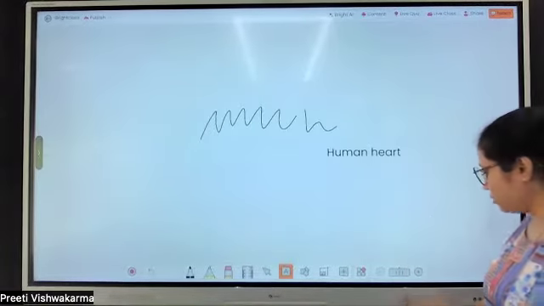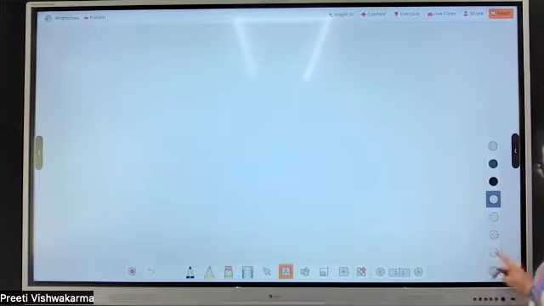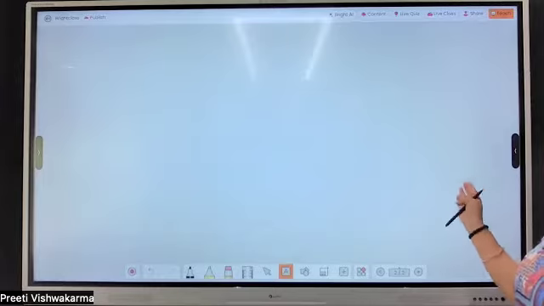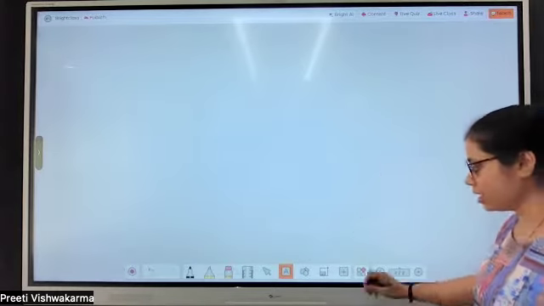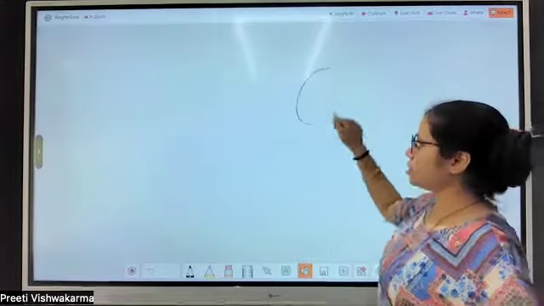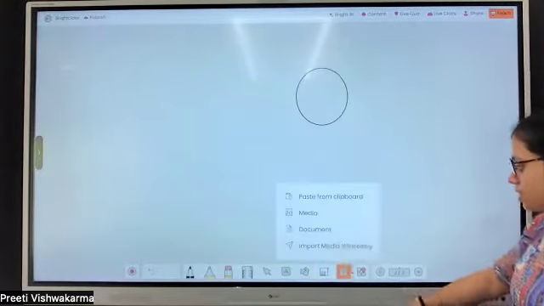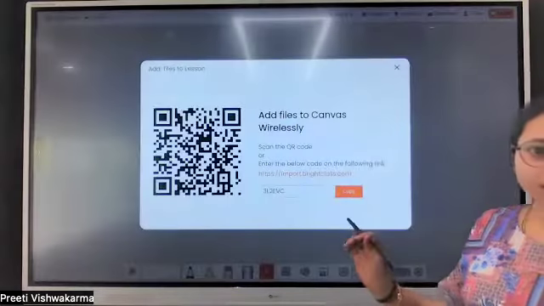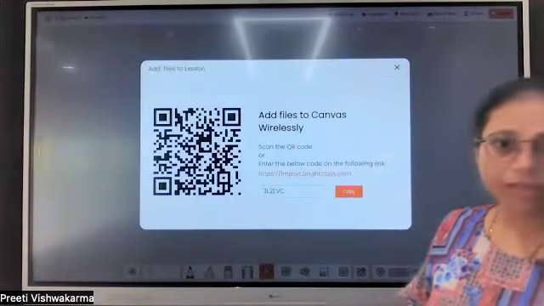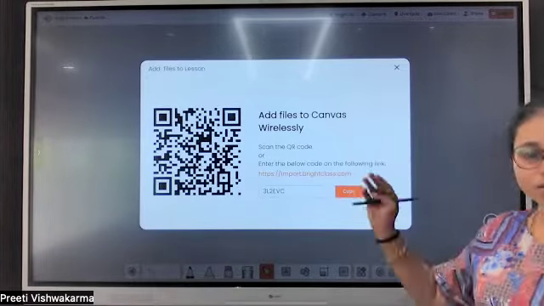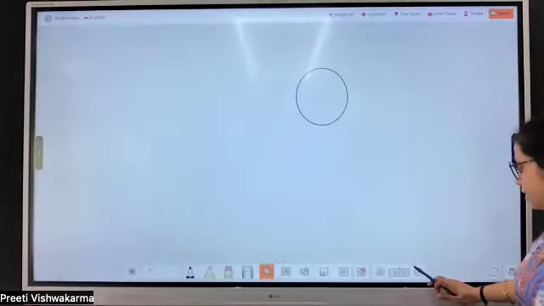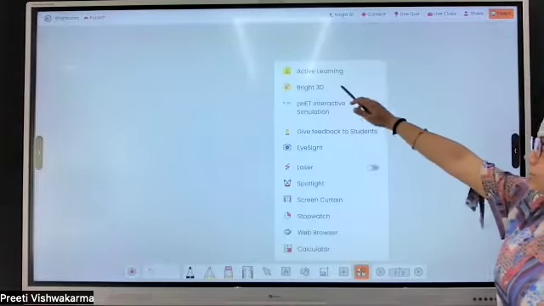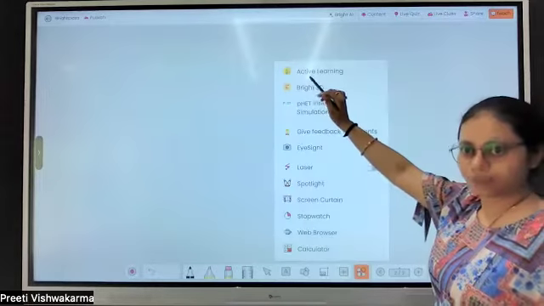Then we can add more pages here. From here we can change the background of the page, like white color, green color, black color accordingly. Then these are the shape tools we discussed. Then we discussed this import media wireless feature, where you can upload your documents wirelessly from sitting anywhere in the globe. Then we discussed this 3D modeling.